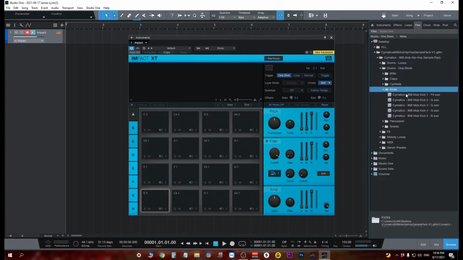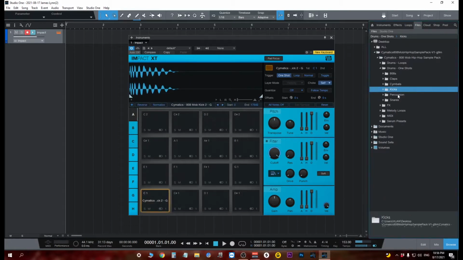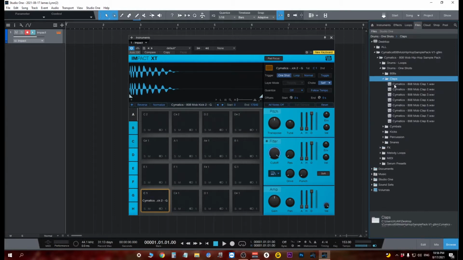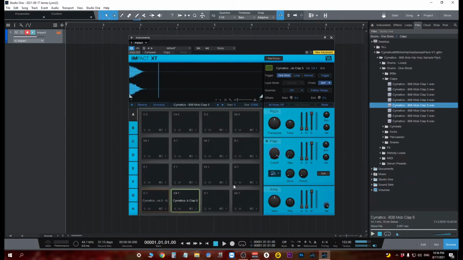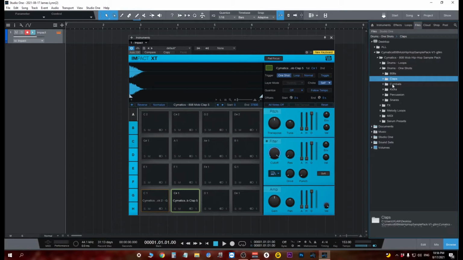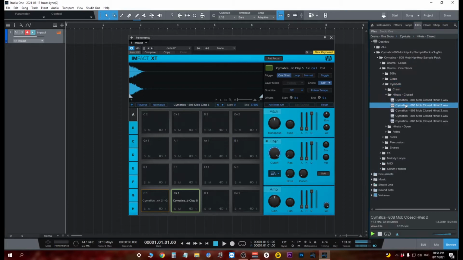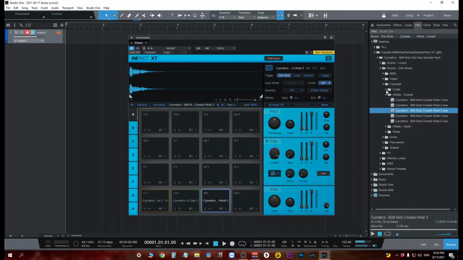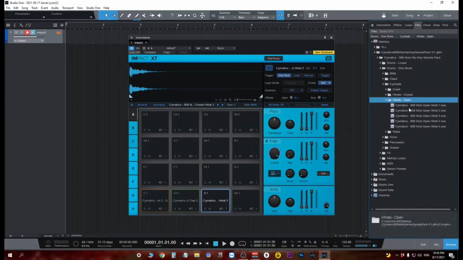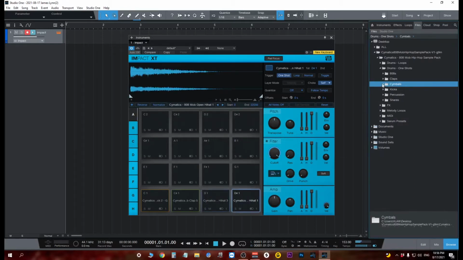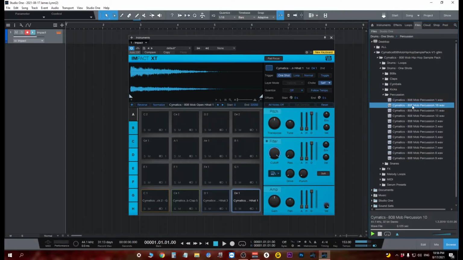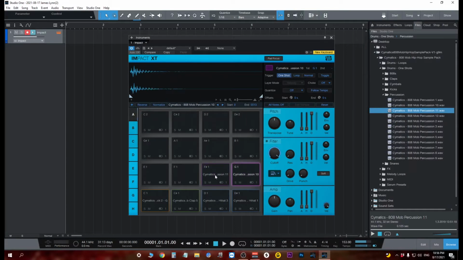So I'm gonna start with a kick. Next we can use a clap or a snare. We need a closed hi-hat. Let's find an open one as well. And last we can use some perks. Let's use those two.